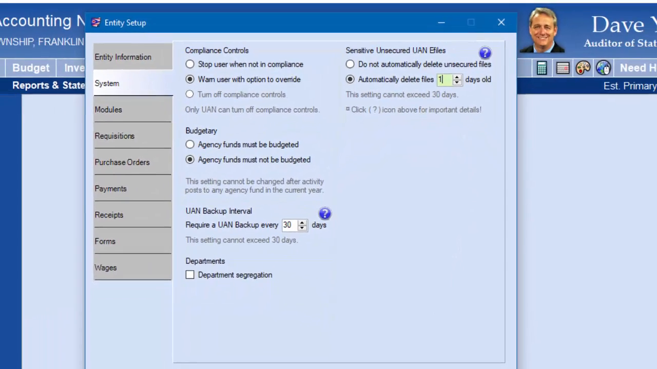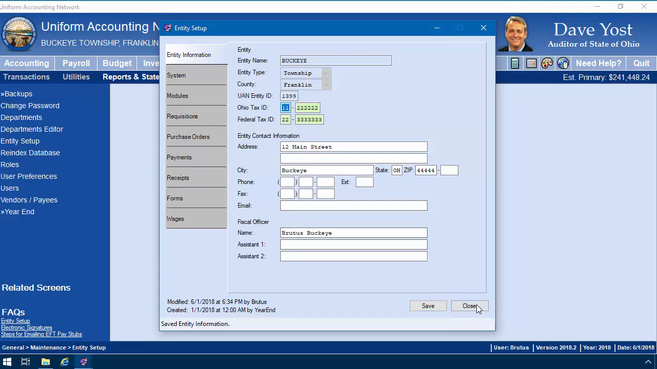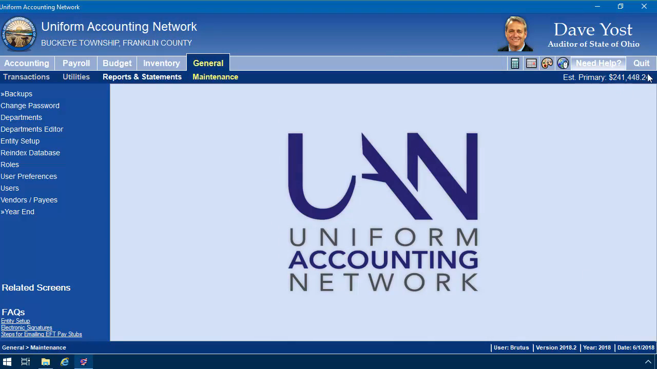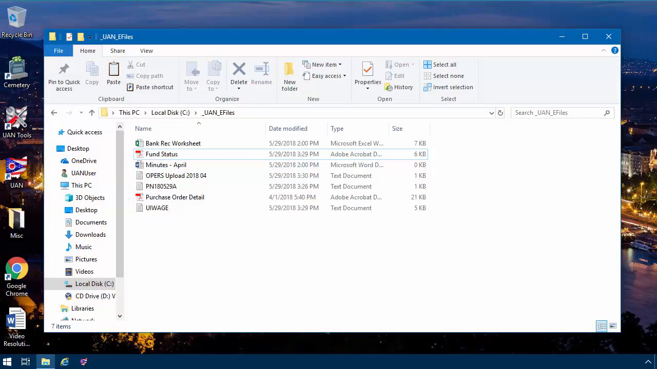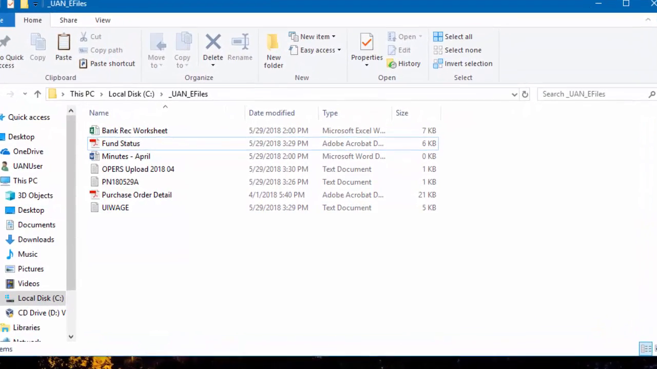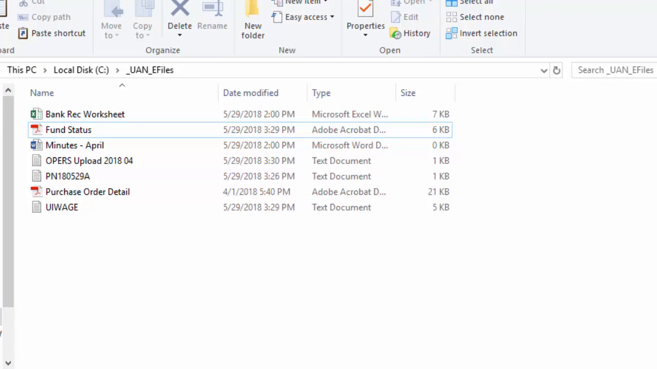I'll save this and then close the Entity Setup form and close out of UEN. Let's take a look at the UEN eFiles folder again. It looks like we still have some dangerous files left in this folder. An OPERS contributions report from April, that Job and Family Services file, that's the UI wage file, and an EFT prenote file. The fiscal officer already sent all of them to their respective agencies.